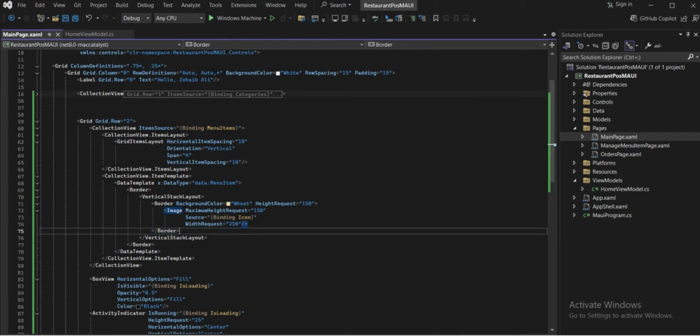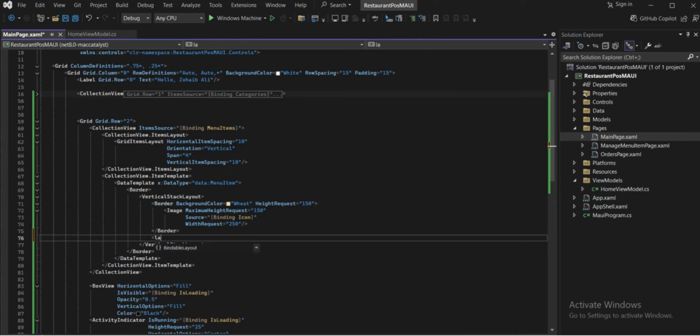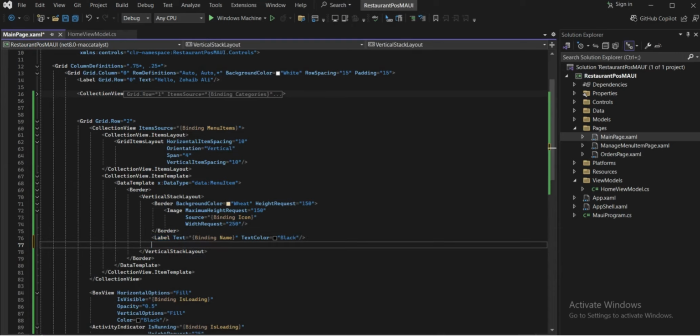Okay, now I'm good. After that, we are going to create a label to show the name of the specific item. For the text, I'm going to bind it with name, and the text color should be black. So now we are good. And after this, binding this name, we are going to bind another thing, which will be a description. So in the description, I'm going to use a label text, binding it with description, and the text color I am again using as black.